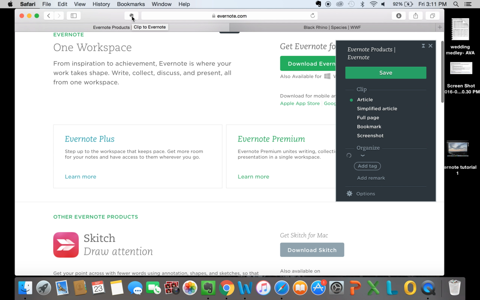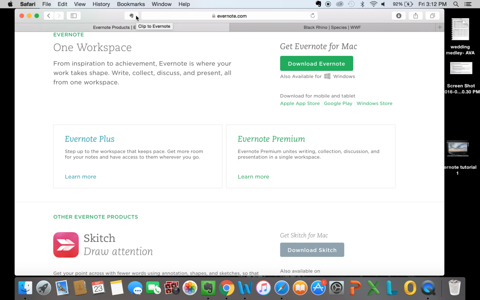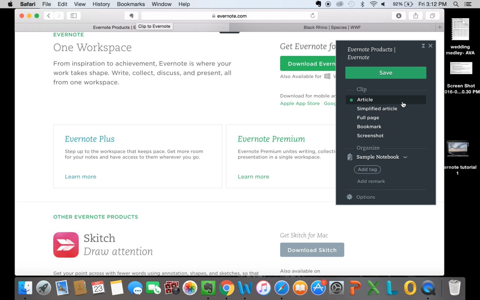When you click this open the first time, this sidebar will prompt you to log in with the same email and password that you use on the full-blown application that's down here. They are linked, so whatever you do on your web clipper and you save is getting saved to the regular Evernote application, which is why we had you download and look at that first.